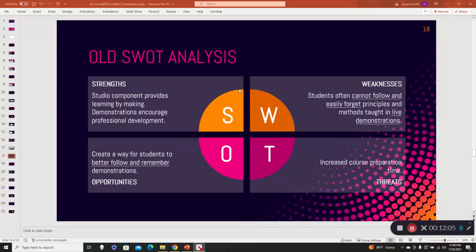So the strength of my old version of this studio course is that it is a studio and they get to learn by making. So that's great. Weaknesses: they can't follow, and it's easy to forget information. Students were telling me either directly or indirectly, and my own ideas about how to make the class better led me to want to make some good changes.